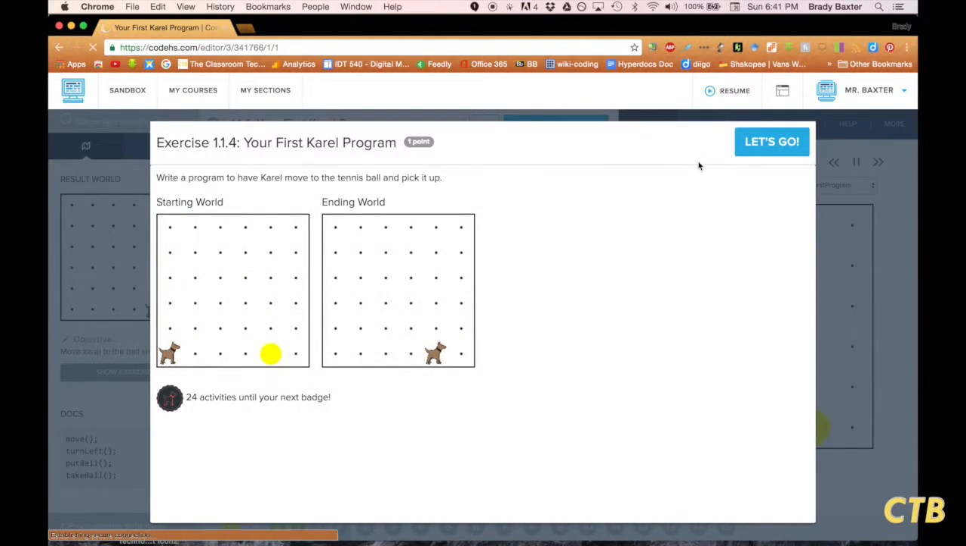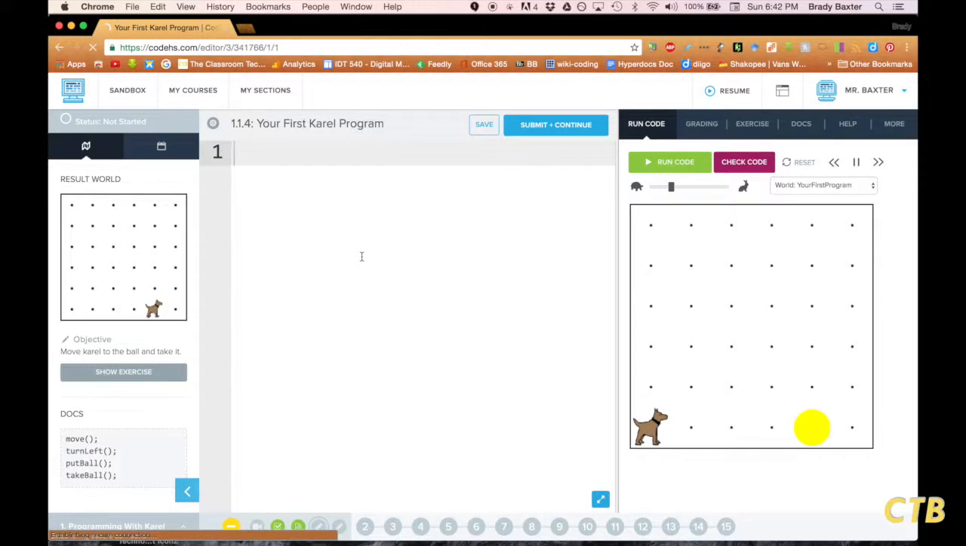Now we'll be presented with a challenge where we'll actually have to do coding ourselves. So we'll click on Let's Go, and now we see there is a blank screen here in the editor, and you'll see there's a scene over here with Carol the dog. So what we need to do is actually make Carol go to the ball and take it. This is shown right here. Move Carol to the ball and take it.